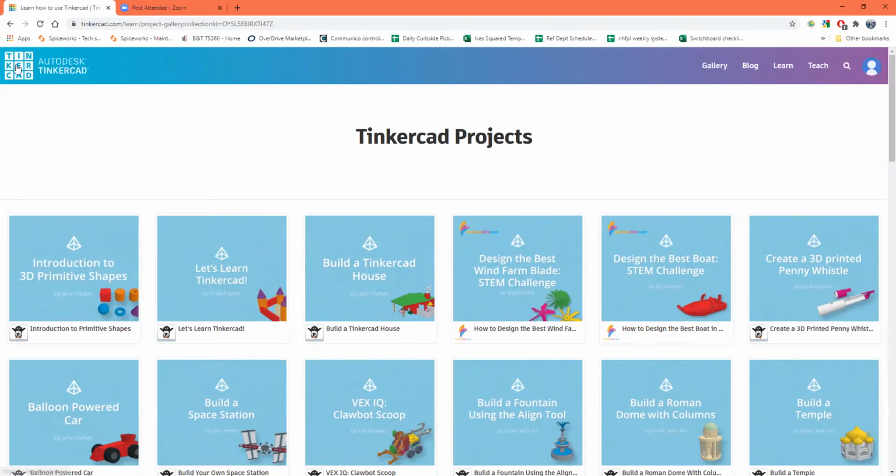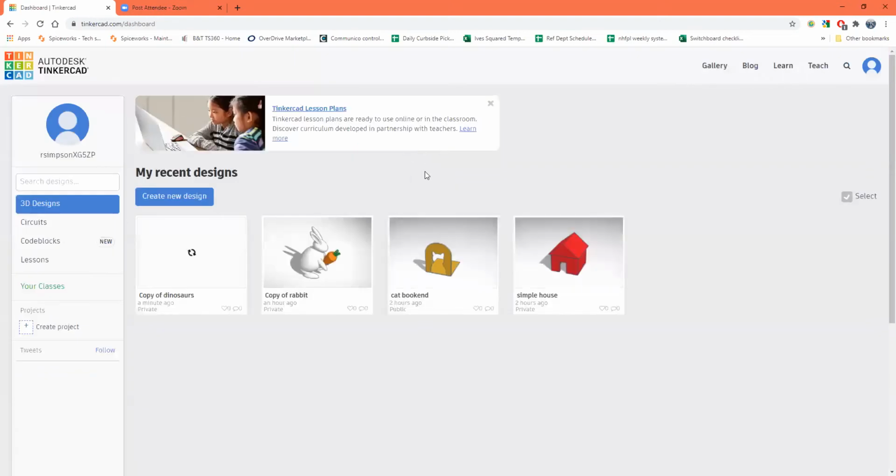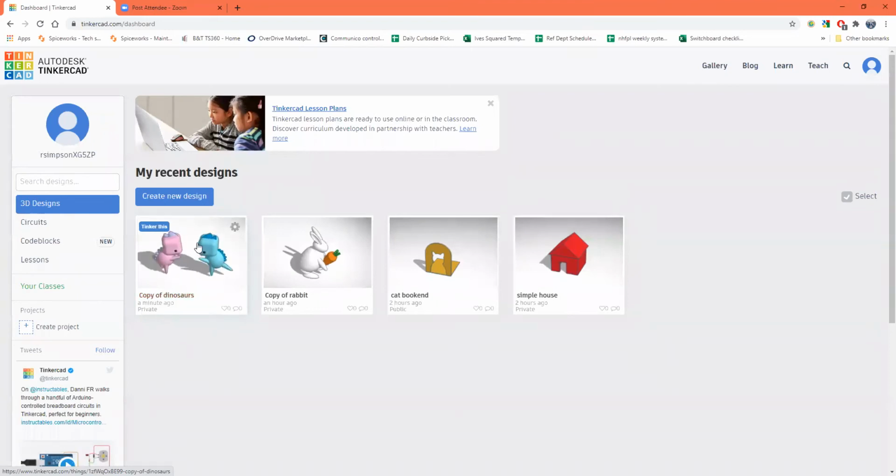And then whenever you want to go back to your dashboard, you click on the Tinkercad logo up here. And see, we've got that design I was copying before, now ready for me to edit.